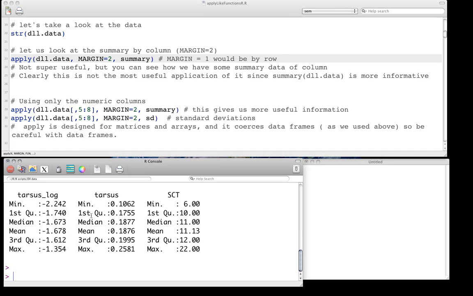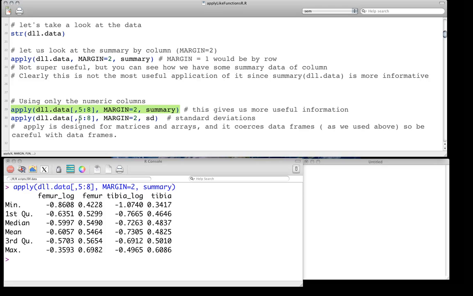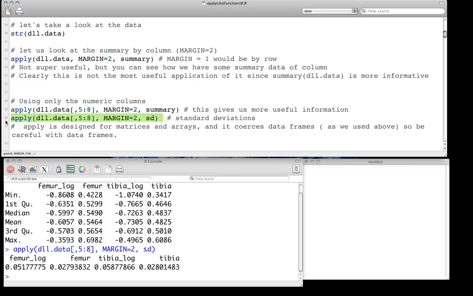If we do it, let's clear this out. If we do this just for the numeric columns, so that here we're calling apply, but only through columns 5 through 8, again, look at the index there, we can do the summary, and this should give us numeric summaries. So it's giving us some information about these numeric summaries. And we can apply it for not just, say, summary, but really any function. So here we're just going to do the same thing for standard deviations, and we actually get the standard deviations for the log transform femurs, femur length, log transform tibia, and the raw tibia length.